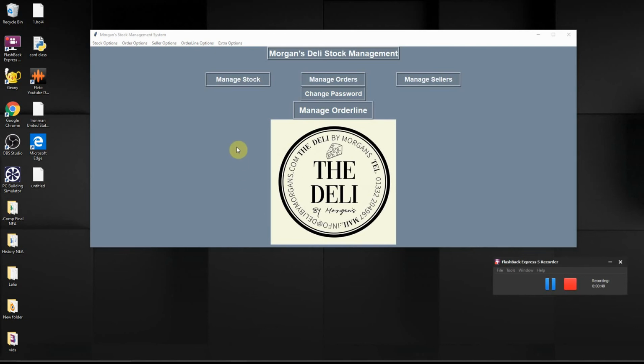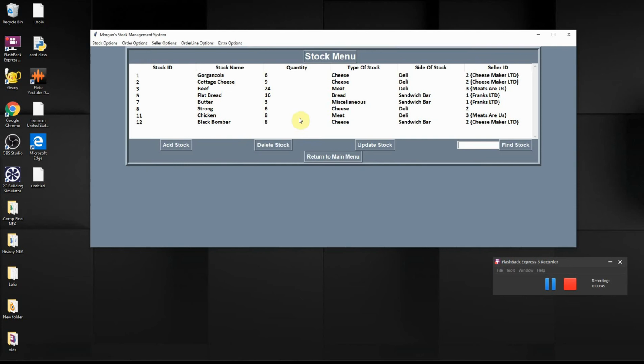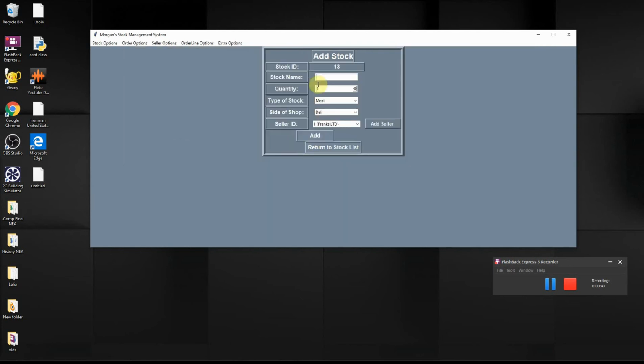Tests 2 and 3 will be adding stock. So I click the Manage Stock button. I then click the Add Stock button. I will first enter an incorrect data type. So I press the Add button and I get an error message. Now I will enter the correct data, which is pork for this one.